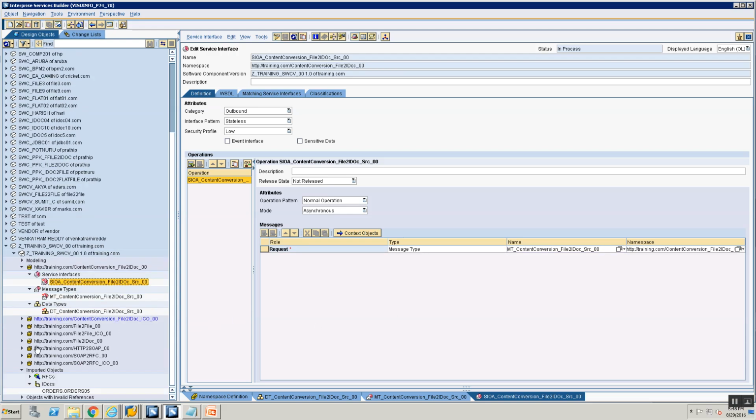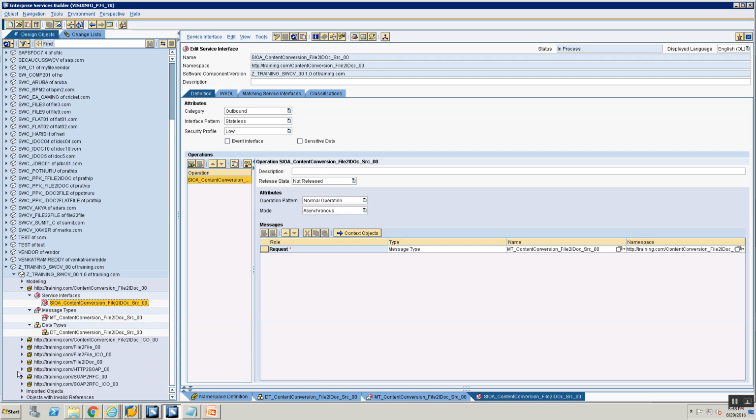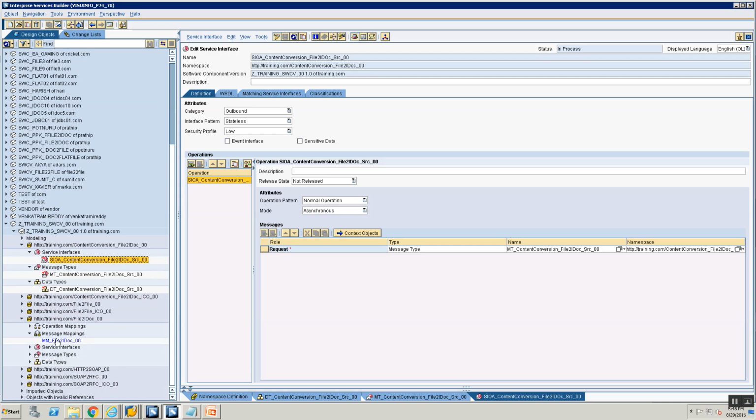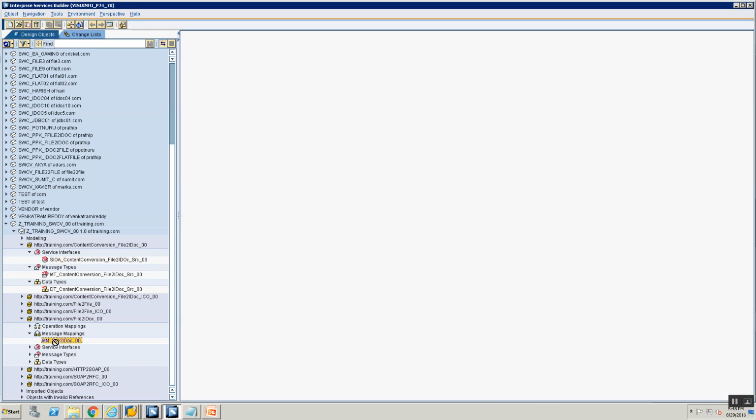All right. The next step is I'm going to create the mapping. Now in this case, again, I'm going to go to my mapping, to my file to Idoc scenario. I'm going to go to my message mapping and right click on it. Oops, there's something wrong where my right clicks are not working, so I'm going to close all.